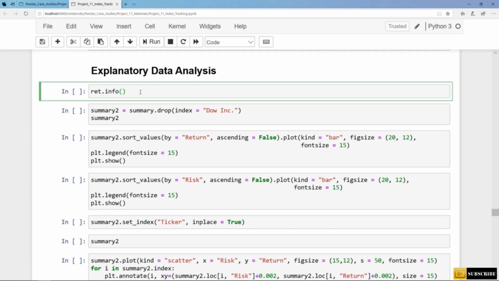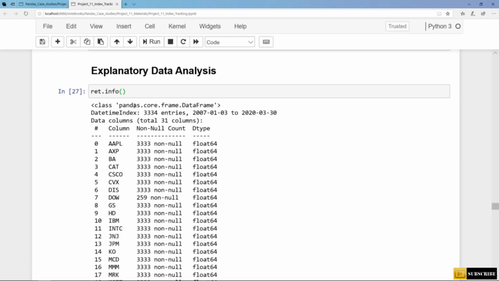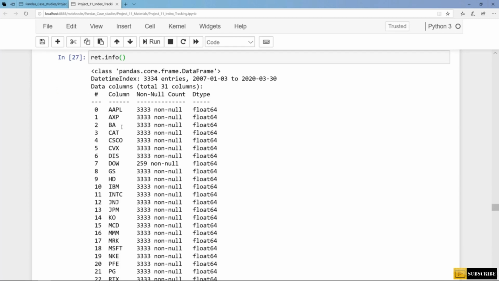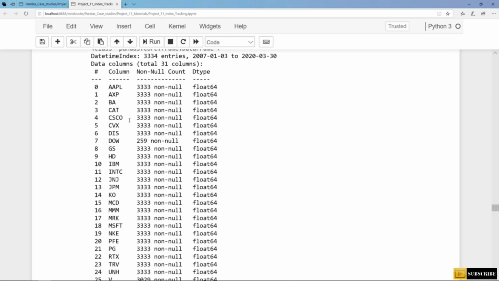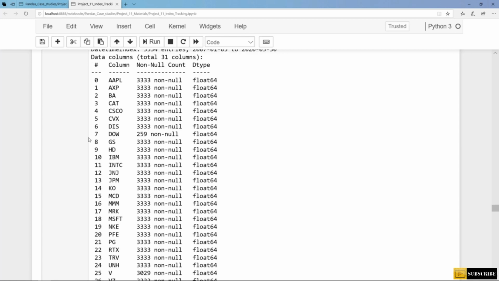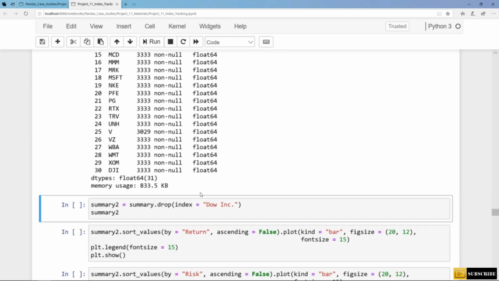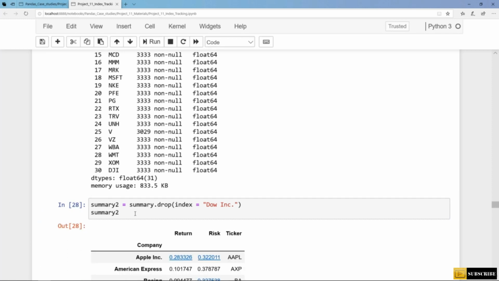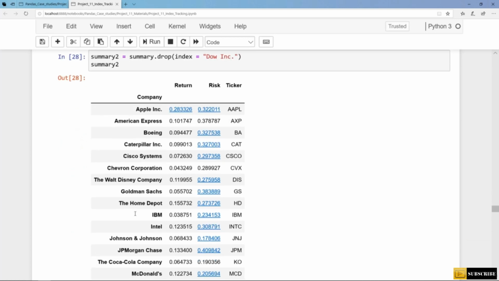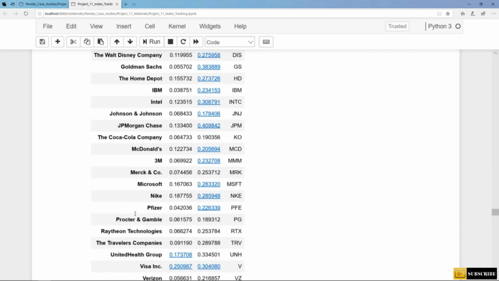And let's have a look here at our returns data frame. Here we can see that for the company Dow Incorporated, we only have the most recent 259 timestamps. And the return and risk are only based on those timestamps, and that's not really meaningful to compare Dow with all of the other stocks. Therefore, we drop Dow Incorporated here and create the summary too. And here we have 29 constituents without Dow, and also the Dow Jones index.